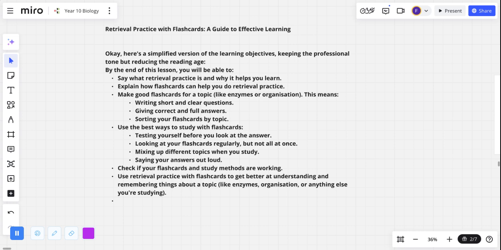Now, in terms of what we're going to do today, I've told you what retrieval practice is, and it helps you learn because it's fast. It's also very efficient. And the third bullet point is make good flashcards. You don't need to. All right, you don't need to make good flashcards anymore. You can literally download them or just find them online like I do.